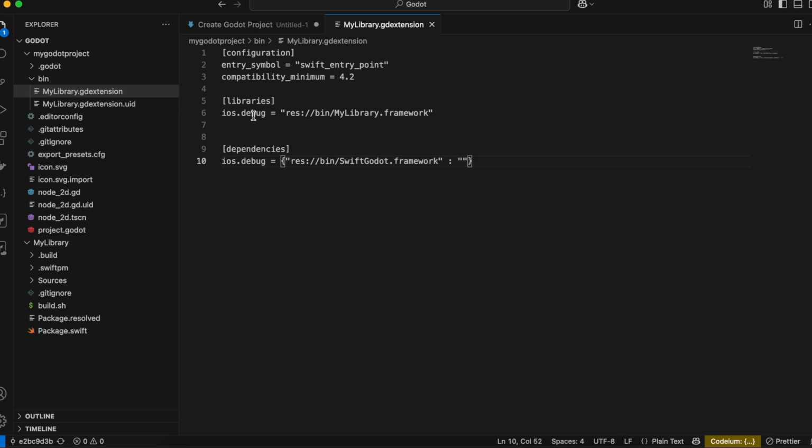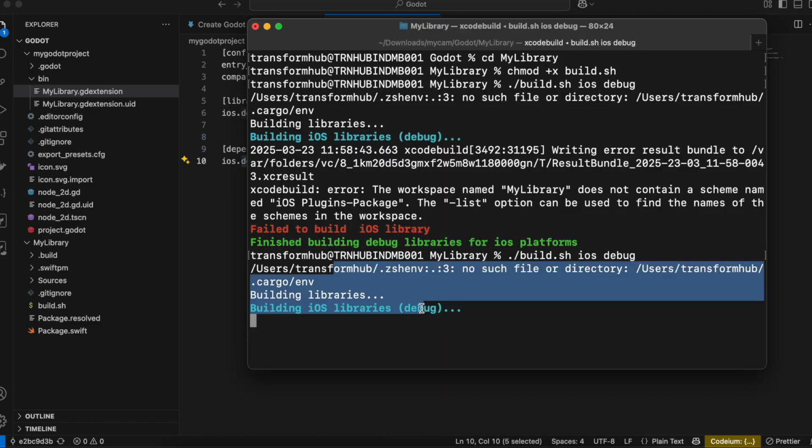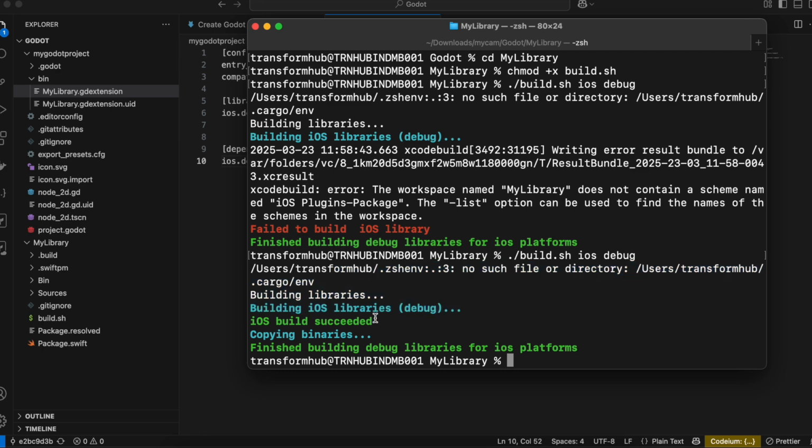Now again, if you have generated the release framework, you will have to replace debug over here as well as over here with release. And let's see, this is still building, so I'll just wait for this to build and then I'll come back once it is done building. As you can see, my project finished building successfully.